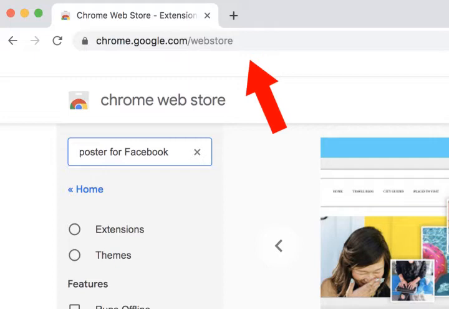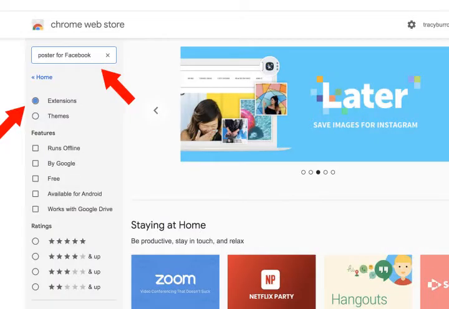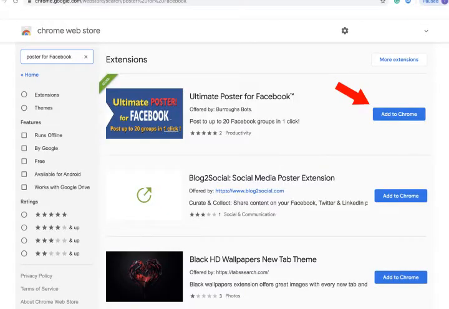Here we go. First, go to chrome.google.com/webstore. When you get to the store, toggle the extensions button in the search parameters in the left column and put poster for Facebook in the search function. It has to be poster for Facebook, not Facebook poster. Hit return. The ultimate Facebook poster graphic will come up.